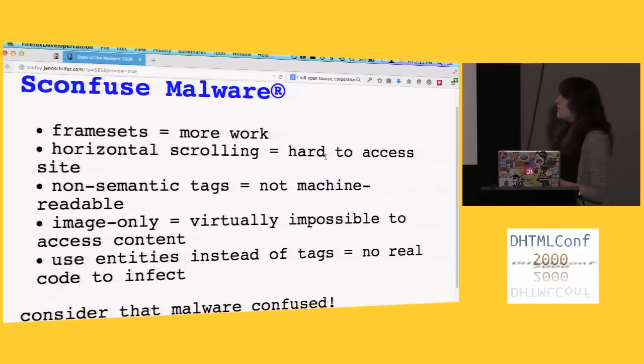Frame sets. If your site's full of frame sets, there's more places for malware to have to try to find. So the more frames that you have in your page, the harder it is. You're cool. Horizontal scrolling. Photographers love this. It's really hard to access as a human. So if a human can't access it, or if you use non-semantic tags and a machine can't read it, then you don't have to worry about viruses trying to read it.